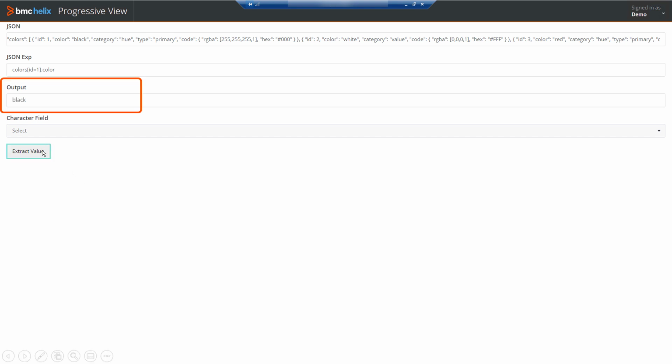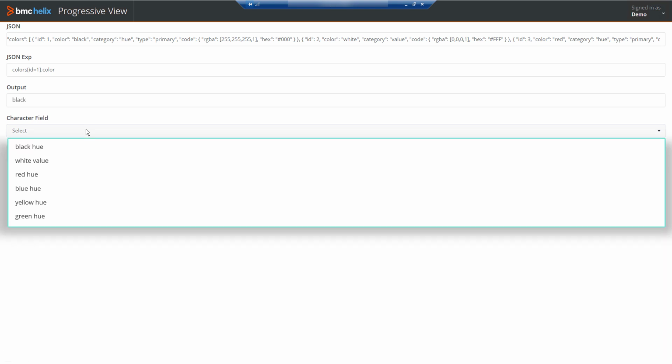Click Extract Value. The active link uses the expression in JSON-EXP and displays black in the output field. The value black is associated with ID equals 1 in the example JSON data. The character field displays the list of colors and the categories based on the JSON data.